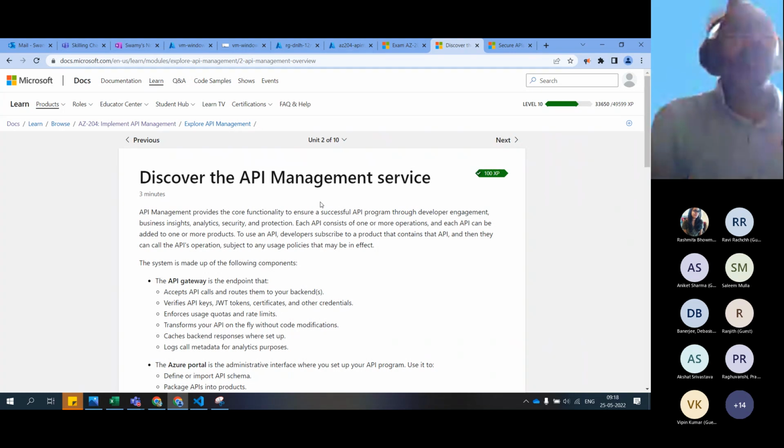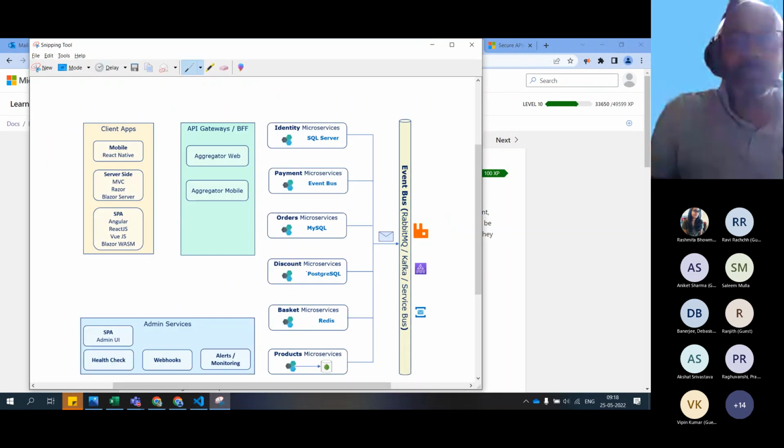So let's assume that we have a couple of APIs. One is a products API, one is a cart service, one is identity, one is a discount service, something like that. There are a lot of APIs which you have. Like here you can see discount, orders, payment service, and these are different APIs.